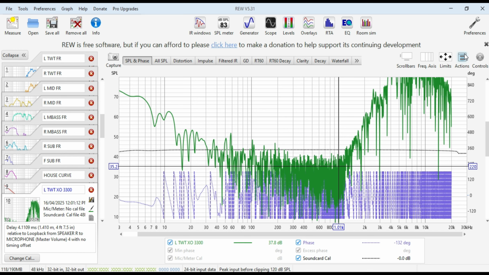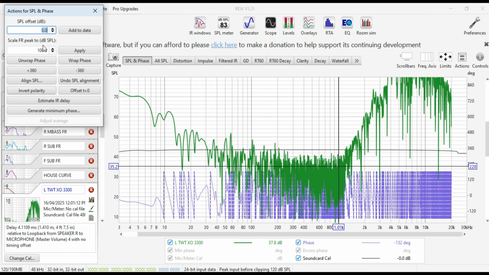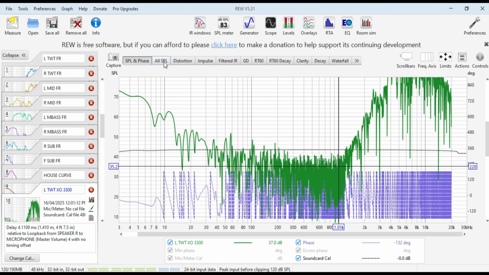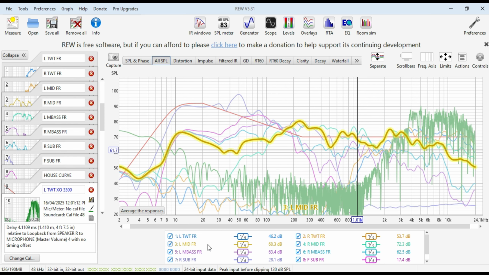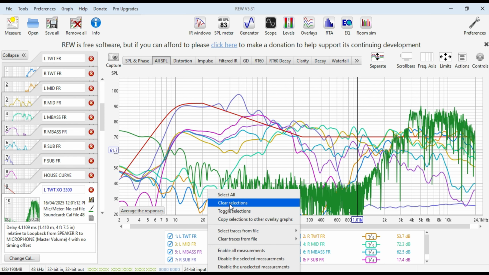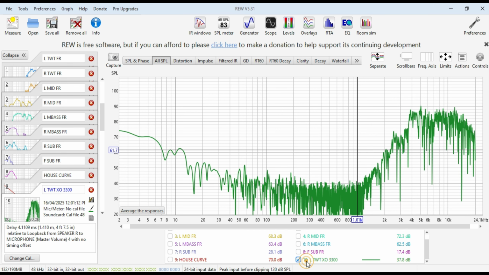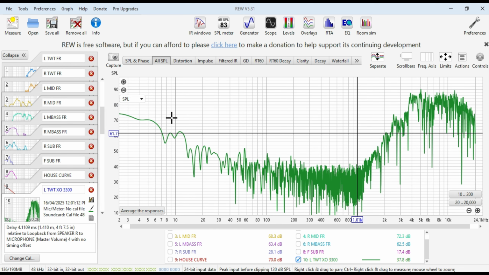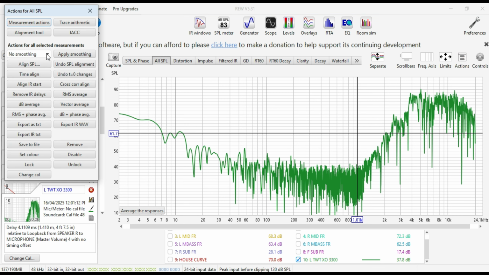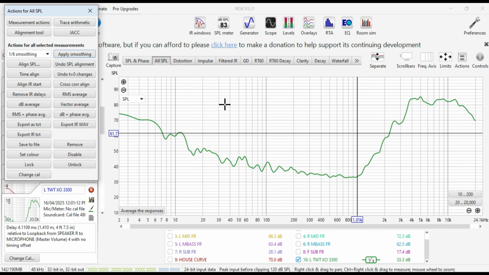So the first thing we'll need to do is just go and clean that up. So I go into all SPL, clear everything, go and select. Now I need to scroll down to see it. Measurement 10, and you can see that that's in 1/48 resolution, so I need to smooth that out and click on 1/6, and that looks much better.